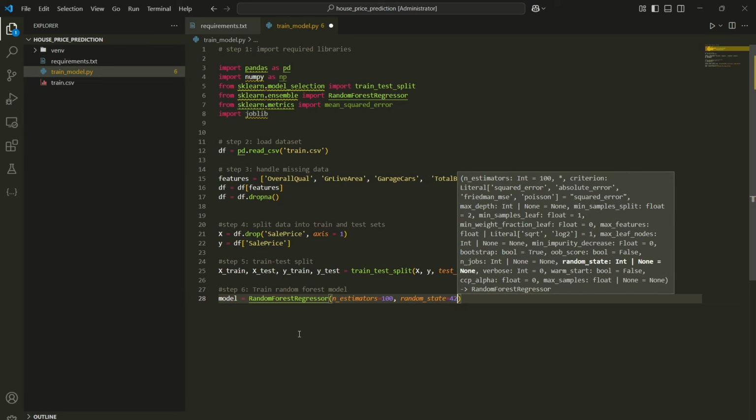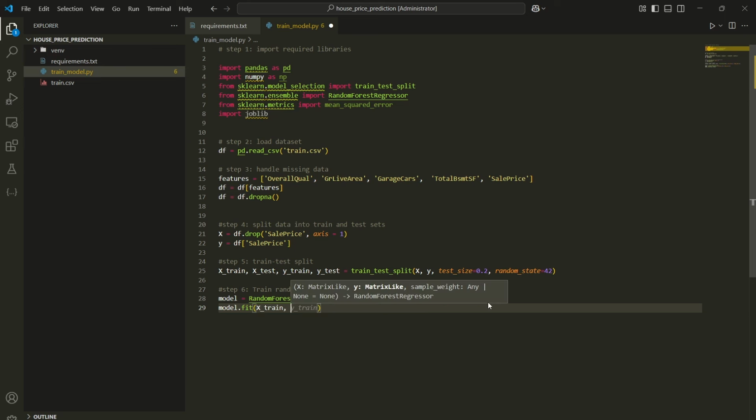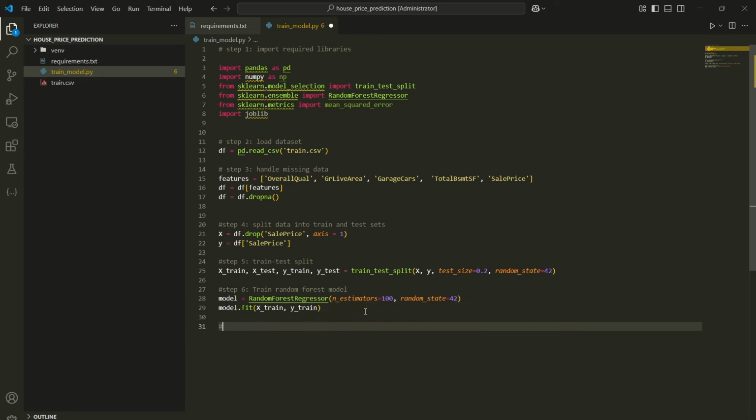Okay, and let me call the fit function on the model, and I have to pass the training part of the data, and then I have to pass the training part of the data from the target variable. Okay, now let me move towards our next step.